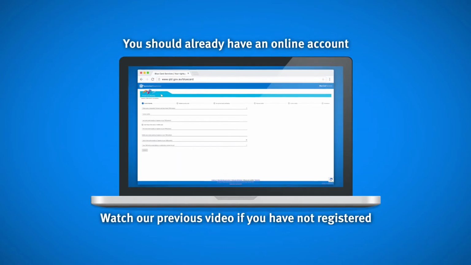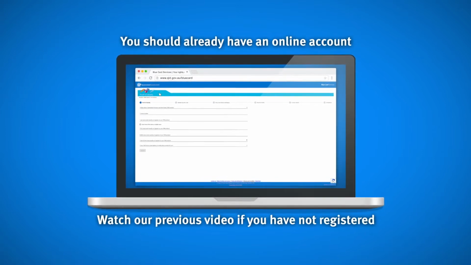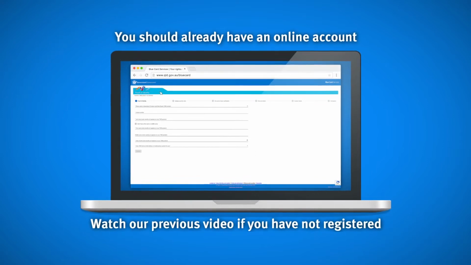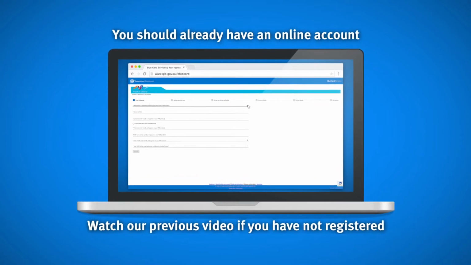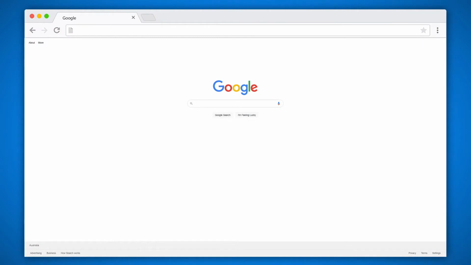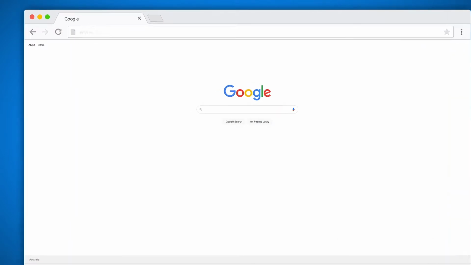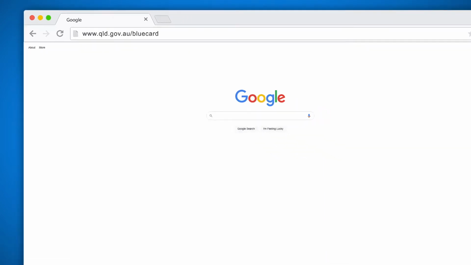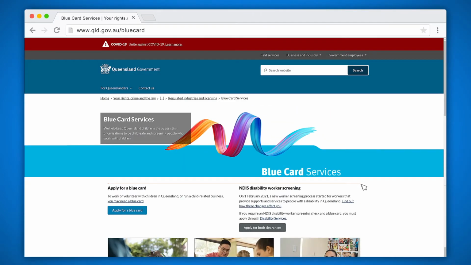By now, you should have already registered for an online account. If you haven't already done this, watch our previous video registering for an online account before you continue. To apply for a replacement card, go to our website www.qld.gov.au/bluecard. Once on our homepage, click on the blue button which says Apply for a Blue Card.